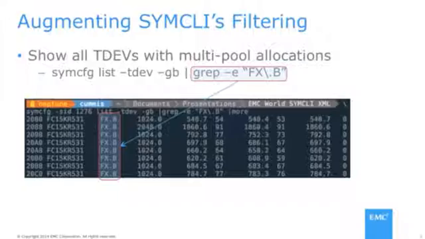But in this case, we want to get a feel for what devices on a particular array are or are not being managed by FastVP. So what we're trying to find out is we're looking for devices that have multiple allocations. And typically, the main thing that is going to cause a device to have allocations in multiple pools is going to be FastVP. There are other side considerations that could cause this to happen.